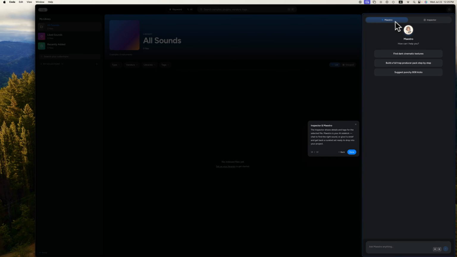Same here with Maestro. That's your AI chat, basically. Imagine like ChatGPT for your files, any sound you like. Here you can chat with an AI assistant and look for sounds you like.